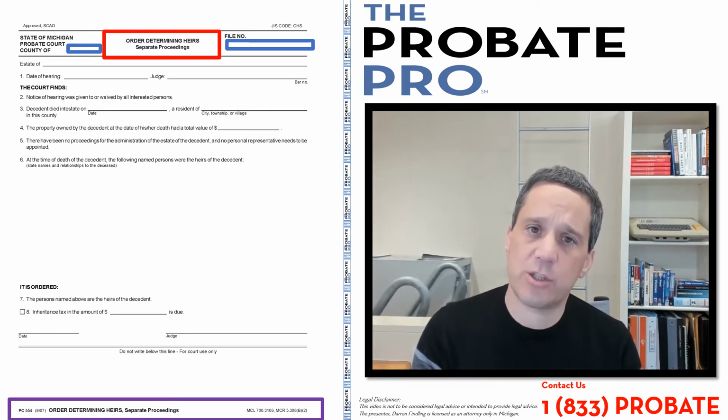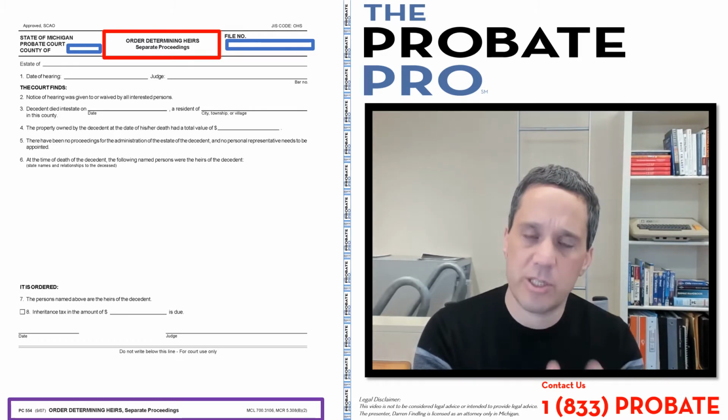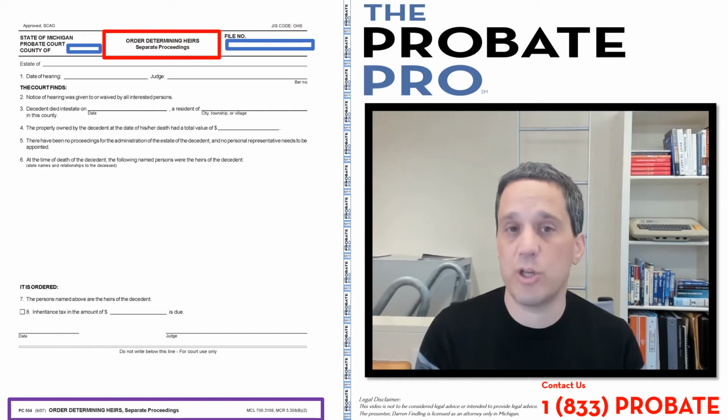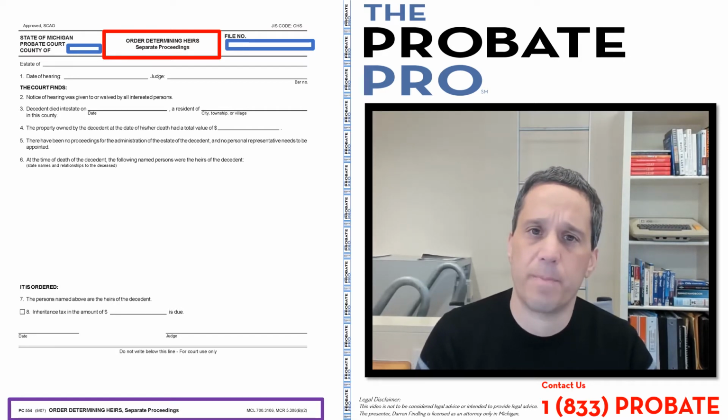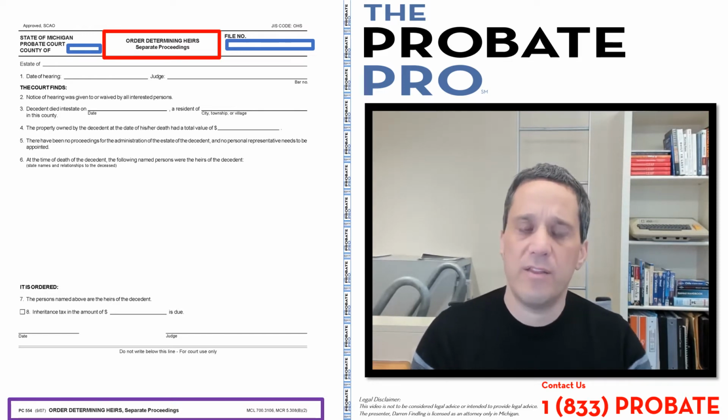So in this particular case, the court will have entered an order following hearing on a petition. And with all petition and motion practice, there's a petition filed, it is scheduled for hearing, it is served upon the interested parties, and notice is provided of that hearing, and then there's an adjudication, and this would be the court's order, the adjudication following the petition. Let's work our way through the order itself. Top left corner is the county, top right corner is the file number. And as you can see from the red rectangle, this is the order determining heirs in a separate proceeding.